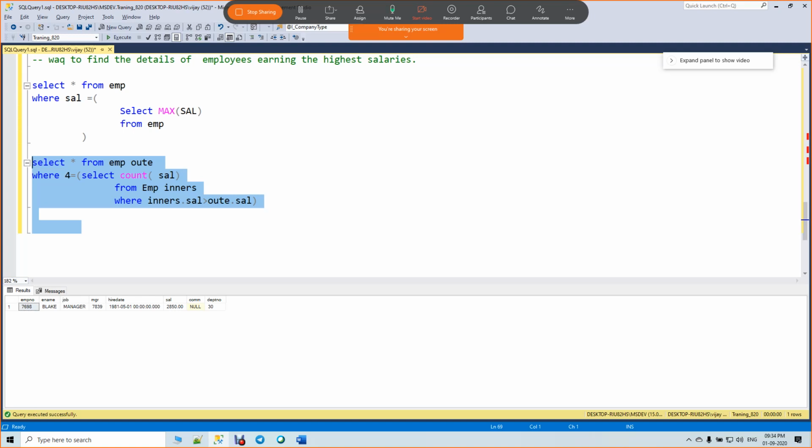Okay? For the highest salary you need to put 0. Second highest salary means you need to put 1. Third highest salary means you need to put 2. Fourth means 3, like that. Fifth means you need to put 4. Okay? This is the query. I will tell a few more examples on correlated queries, then it will be clear for you guys.